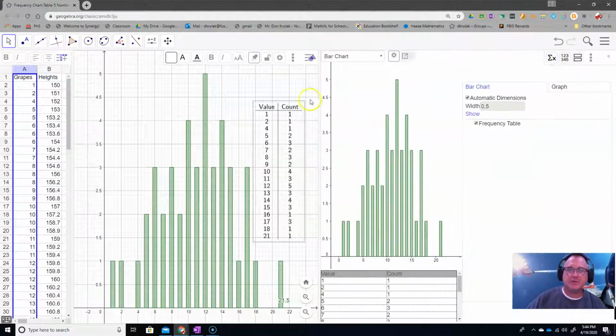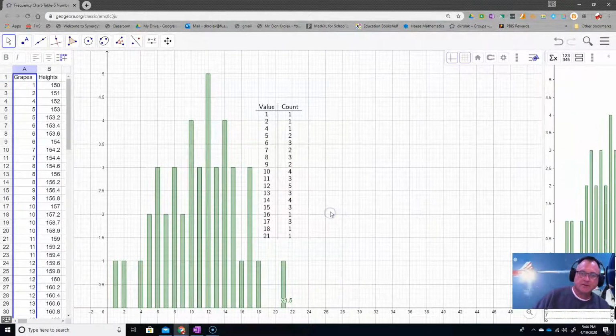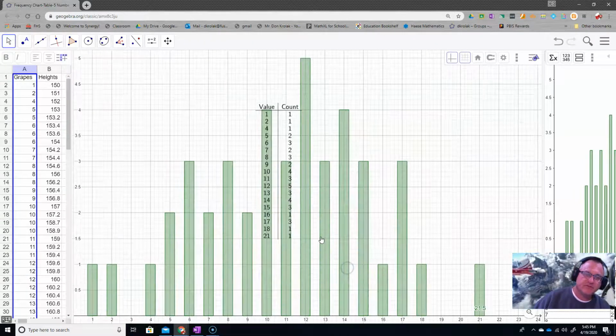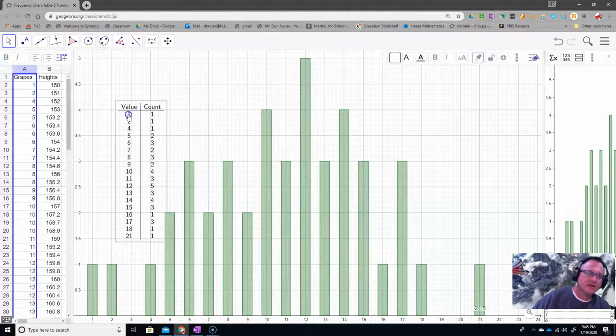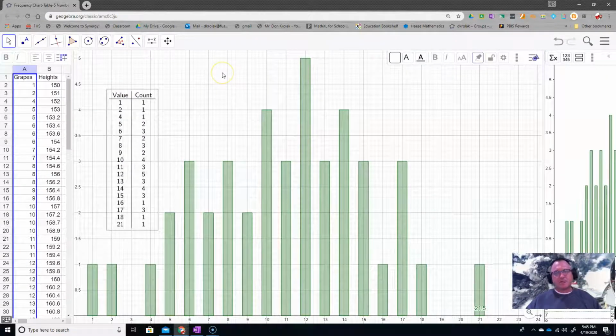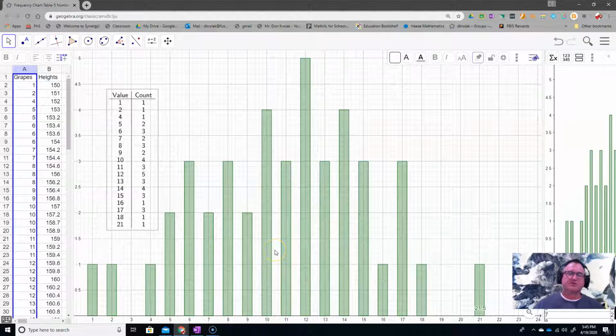What I like to do on this is click zoom to fit. If I click on the graph grid anywhere, there's a function down here, zoom to fit, and then it gives me a nice clean shot of my bar graph. Now if you had a lot of data points, you'd have a whole bunch of bars, so the graph gets kind of busy looking.